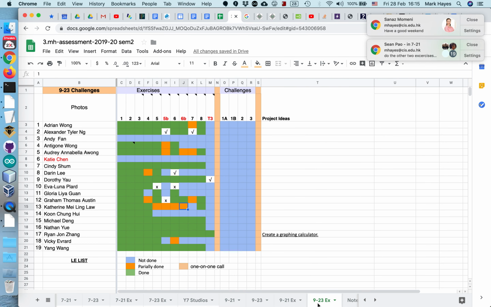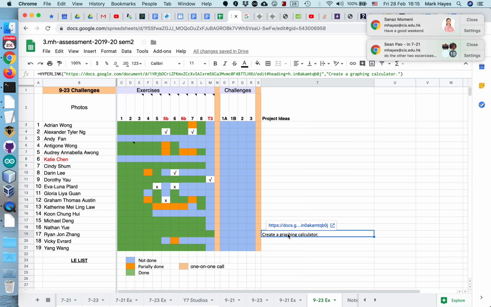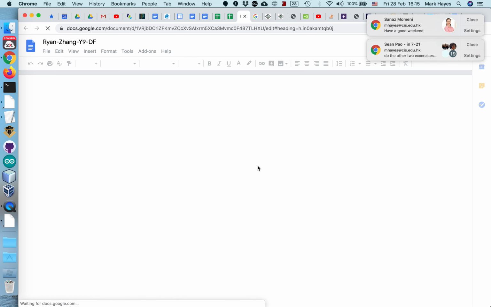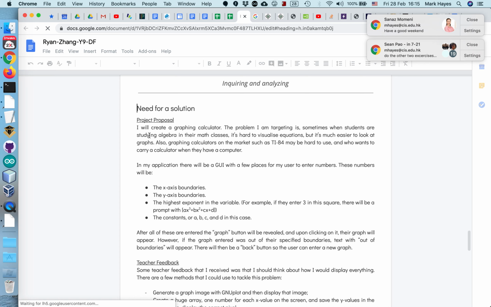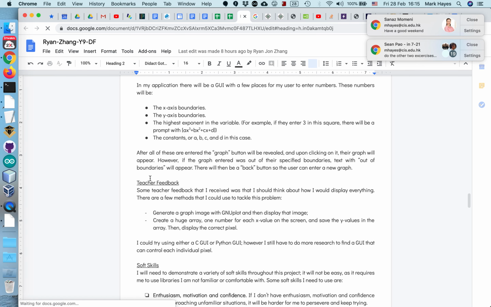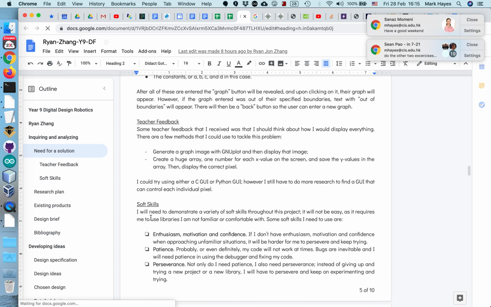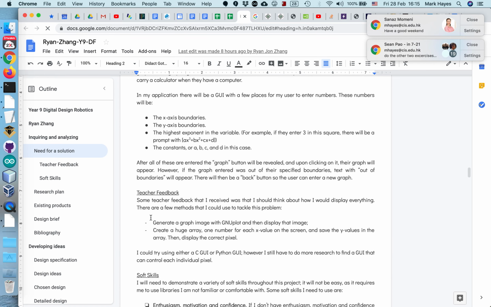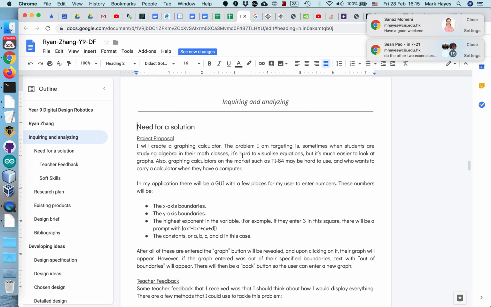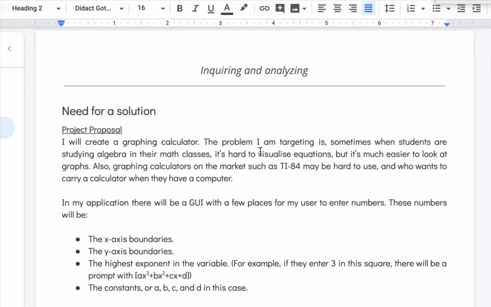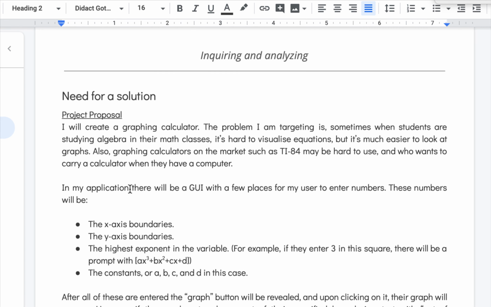Now, Ryan in the other class has an idea for creating a graph calculator, a graphing calculator. And so he has this proposal. He's already received some teacher feedback, and he's mentioned some soft skills. So his idea is to create a graphing calculator. The problem I am targeting is sometimes when students are studying algebra in their math class, it's hard to visualize equations, but it's much easier to look at a graph. Graphing calculators on the market, such as the TI, Texas Instrument 84, may be hard to use, and who wants to carry a calculator when you have a computer?